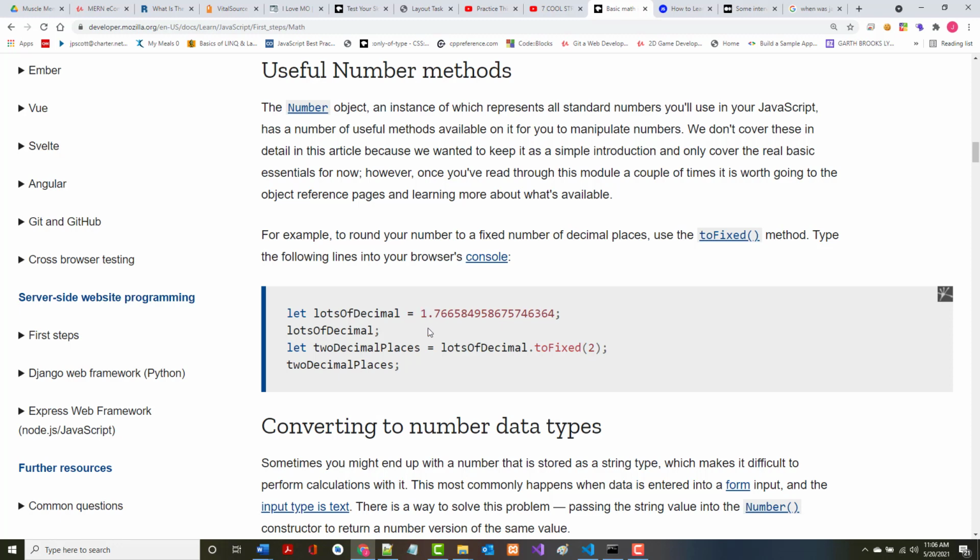So notice we've got one here that says toFixed. What the heck does that do? Well, it'll take this value that's right here and it'll put it to 2 decimal places, and I believe it will also round. So I believe if you tried that one, it would show 1.7.